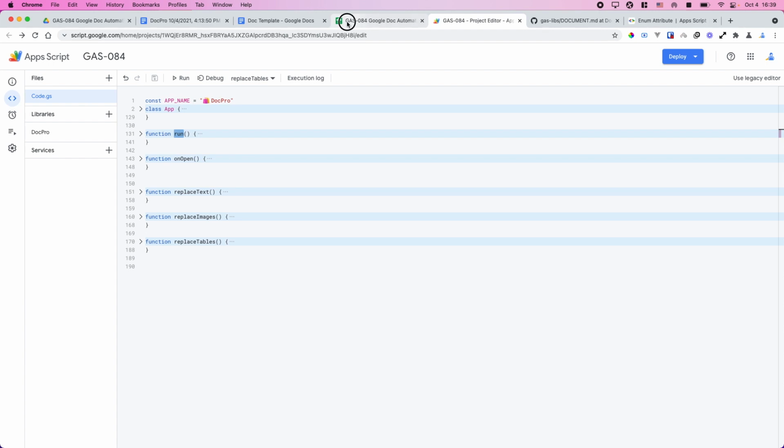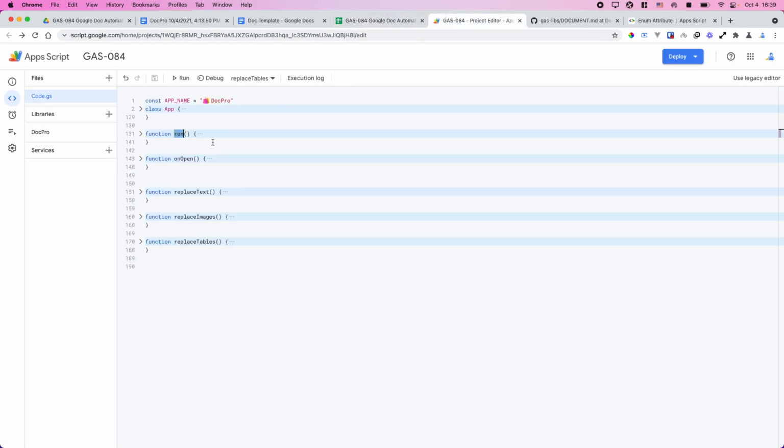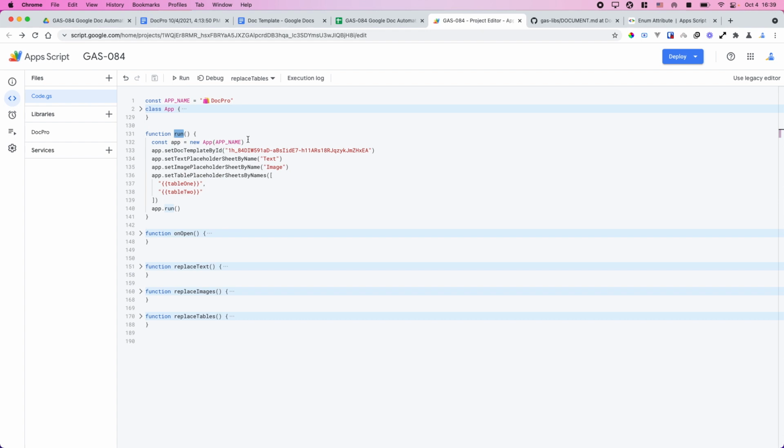I'm going to add the menu here, a button to call this function. And this run function basically is going to create a new app. All right, so this is the app class, and I'm going to create a new app application. And in this new app, I'm going to do some settings for this application, okay?